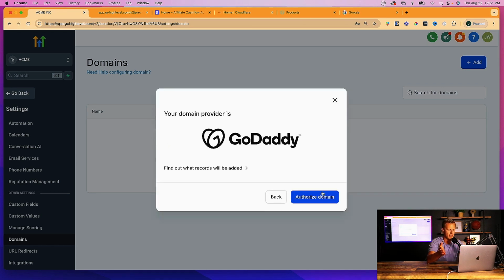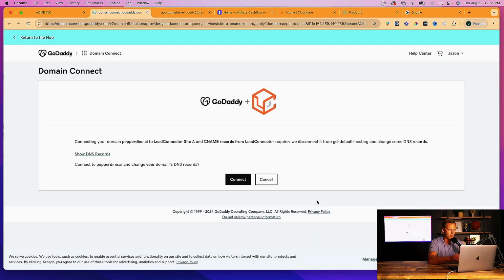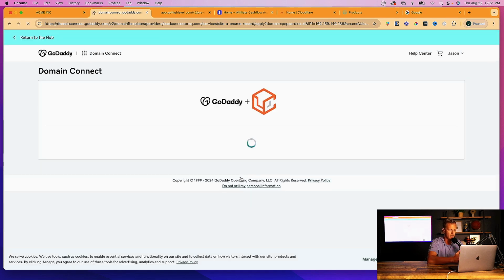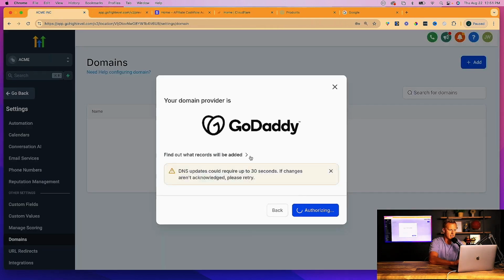If you don't know what DNS records are, it doesn't even matter. We're just going to say authorized domain right here. It's going to come into our GoDaddy, and we're just going to say, yep, we're good to go, connect, because I'm already signed into my GoDaddy account, and then it will automatically set us all up. So we can now have the domain live with our website live in a matter of minutes, so you can have your business off the ground ready to start selling.